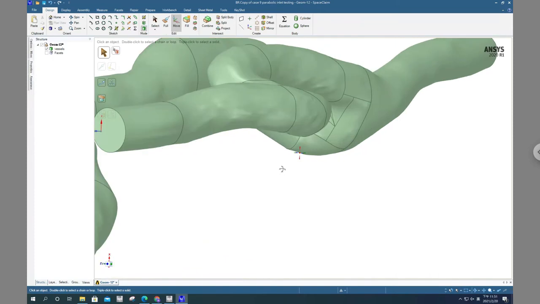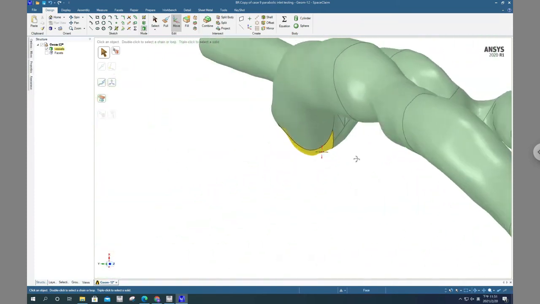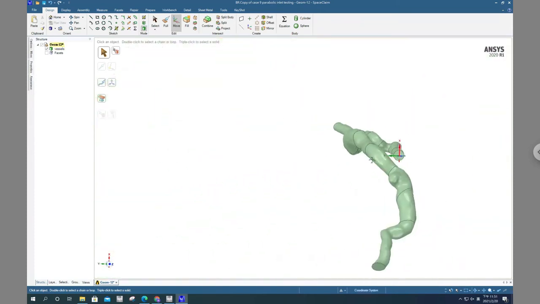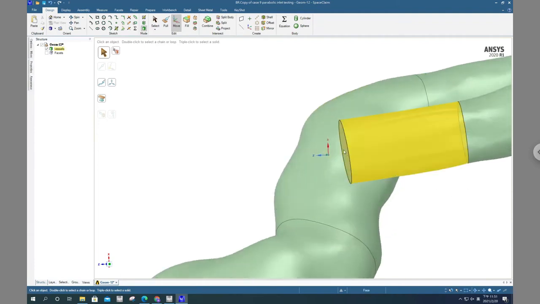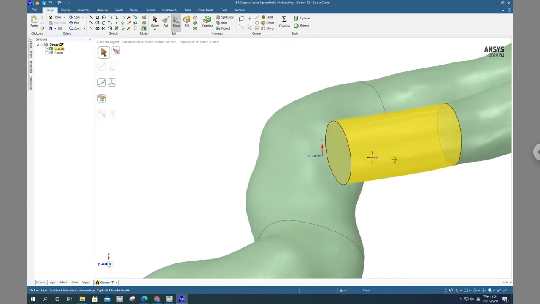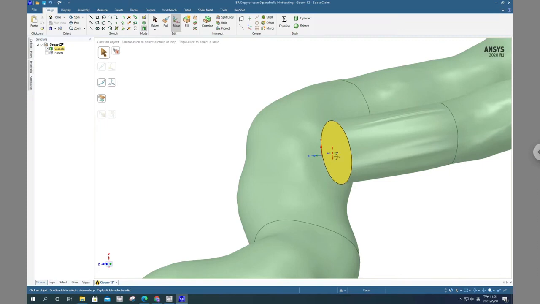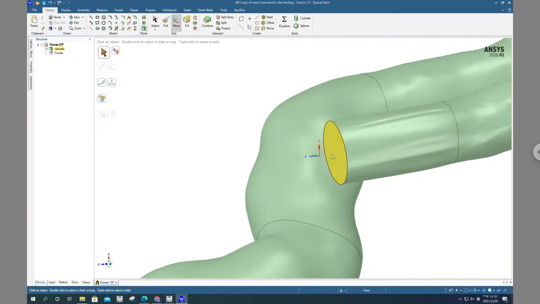But there are some problems with this method. You can see that if I rotate my object, there are some mismatches from what I meant to do. There's still some space between the origin and my inlet.